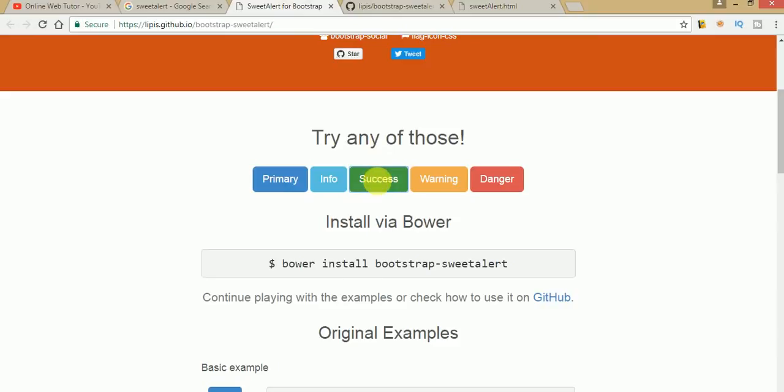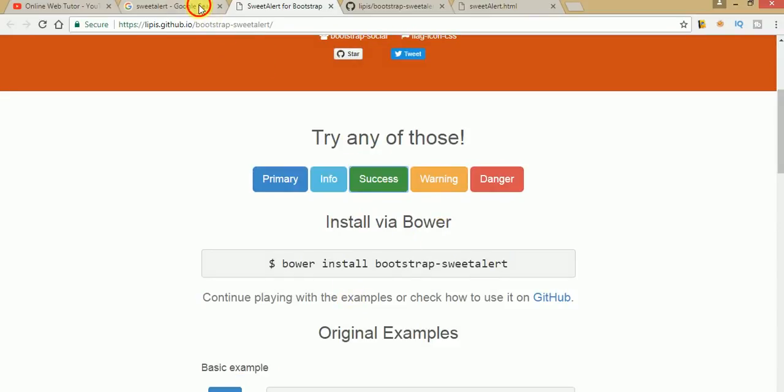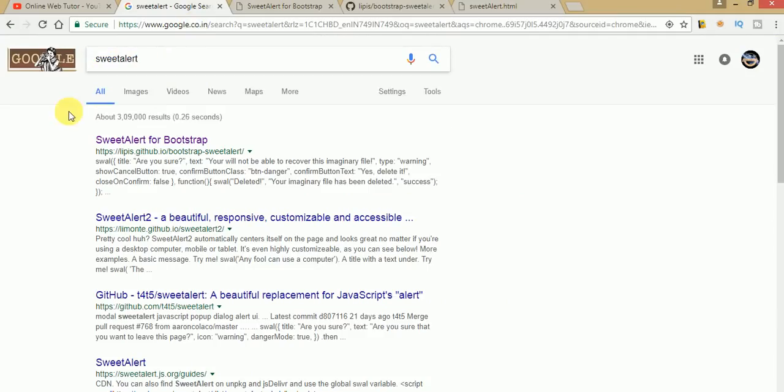This is not sweet like these boxes we can see. So to make our custom messages look like this, we need to use sweetalert library files. So where do we find sweetalert library files? Just type sweetalert in Google. Click on the first link.